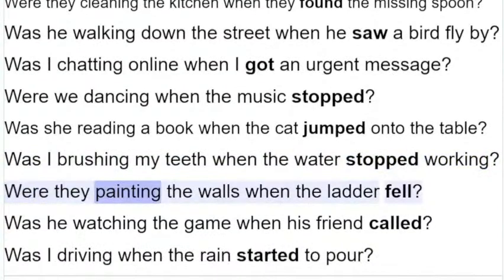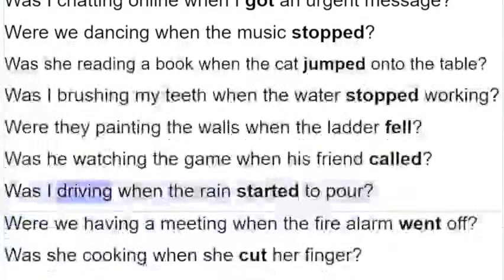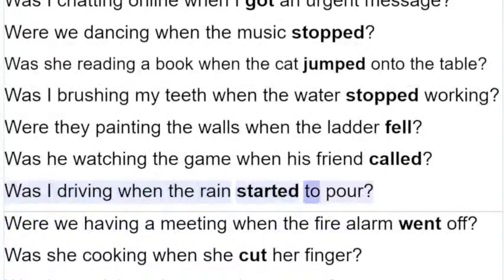Were they painting the walls when the ladder fell? Was he watching the game when his friend called? Was I driving when the rain started to pour?